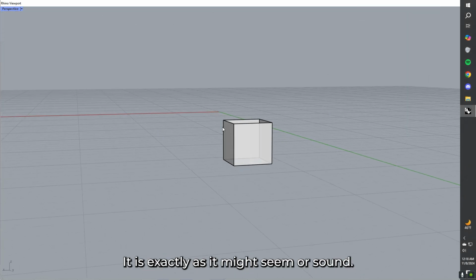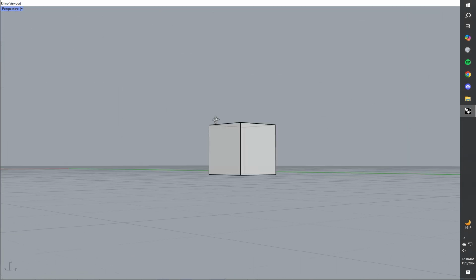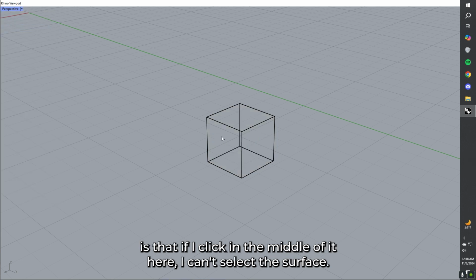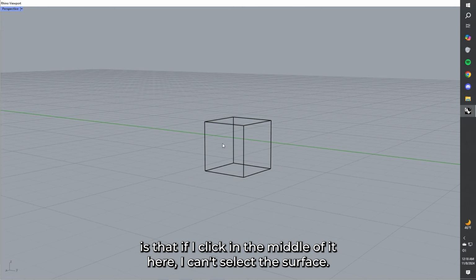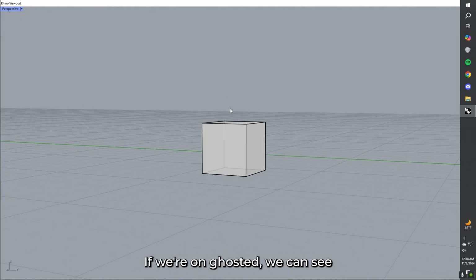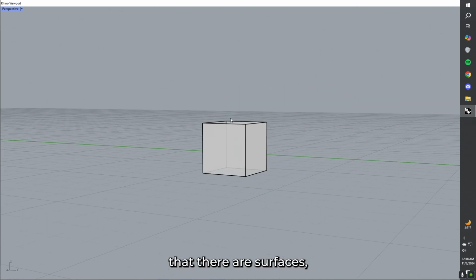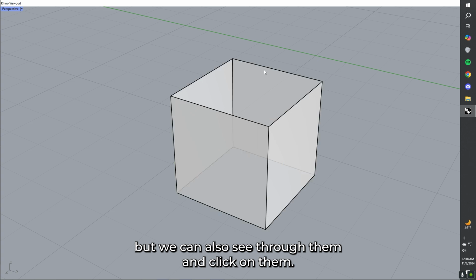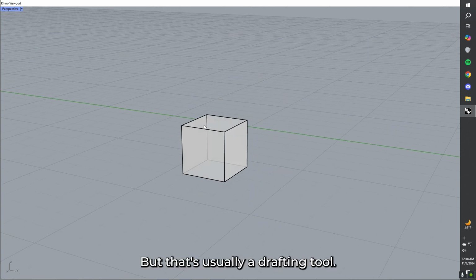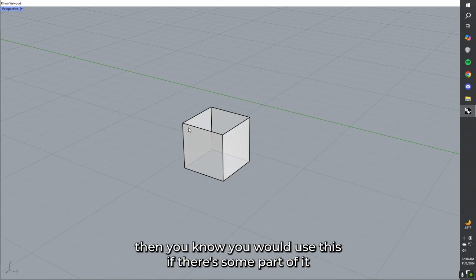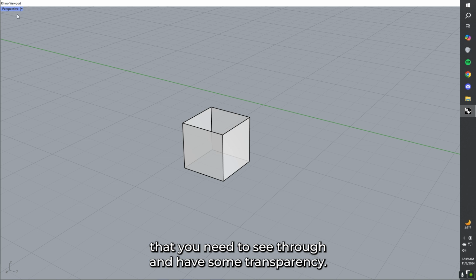Ghosted is exactly as it might seem or sound. I think the only difference between that and wireframe is that if I click in the middle of it here, I can't select the surface. I need to click on one of the edges. If we're on ghosted, we can see that there are surfaces, but we can also see through them and click on them. So that can be handy sometimes, but that's usually a drafting tool. If you're printing out a draft of a 3D object, then you would use this if there's some part of it that you need to see through and have some transparency.